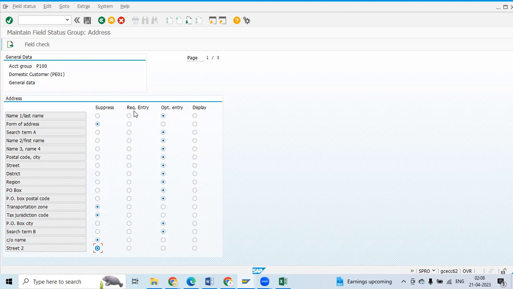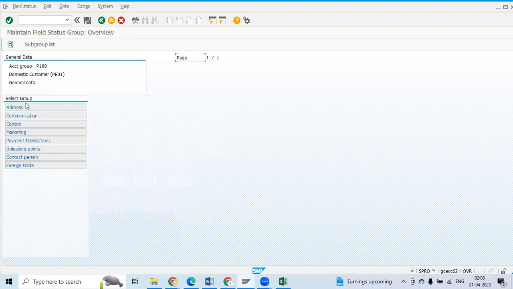Required entry is mandatory. So here, the name and the postal code are mandatory, let's say, for example. If you select required entry, these fields will be mandatory fields, and without giving any entry in these fields, you won't be able to proceed further. Okay, you also won't be able to save the data. Optional entry is free text. You can either enter data in this field or you can leave it. Display means once you enter data, again you will not be able to change the data. I will show you an example for this right now. So let me go back.